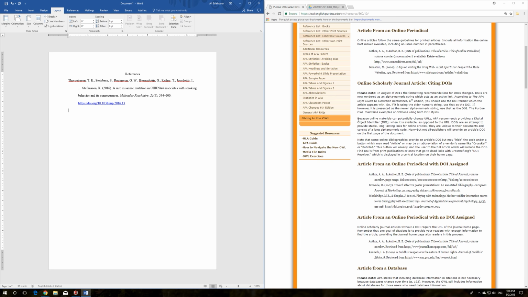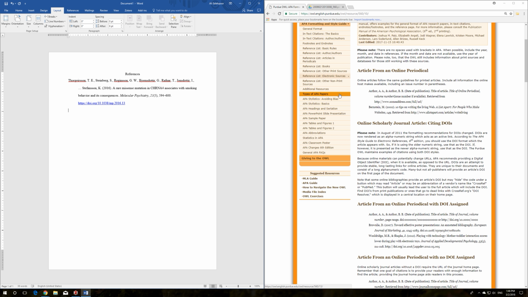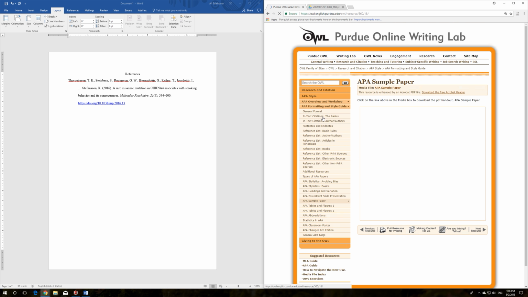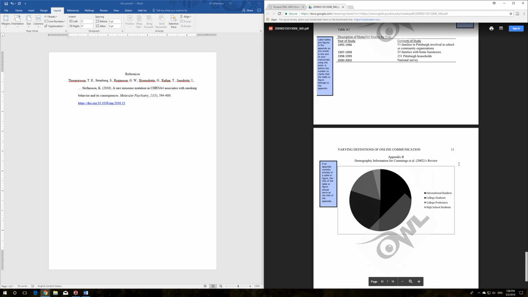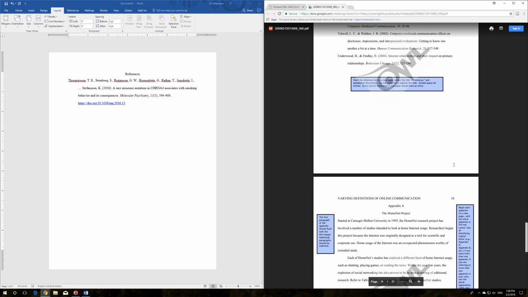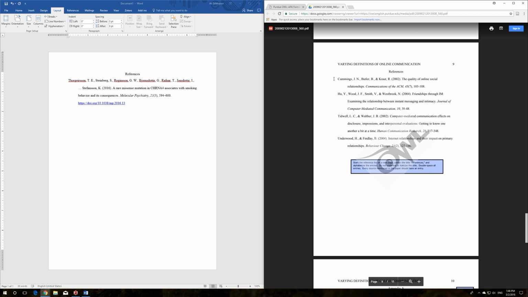You can also go to the Purdue OWL sample paper, and if you scroll down, you'll find an example of a reference list, and yours should look somewhat similar to this.